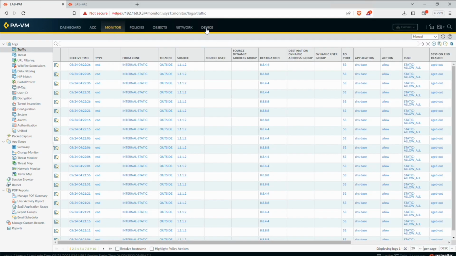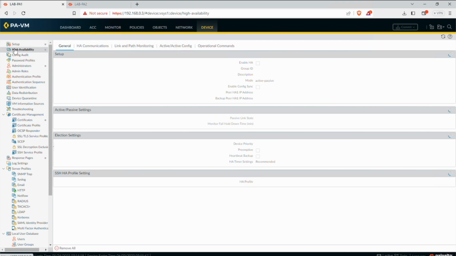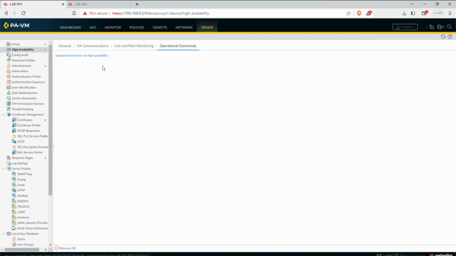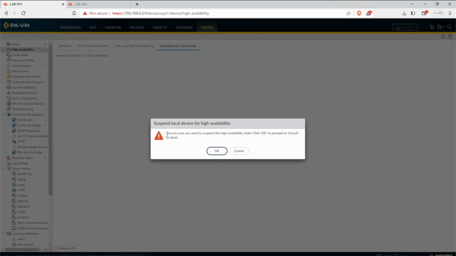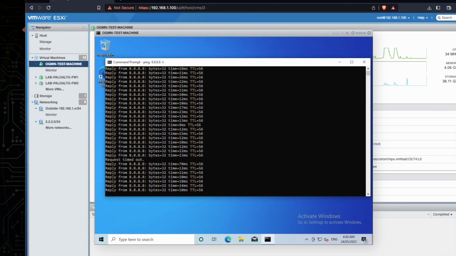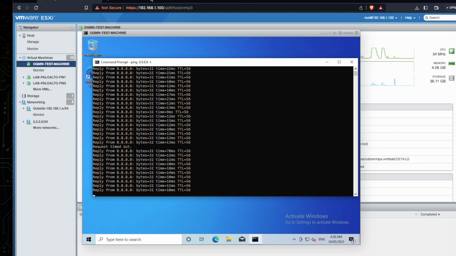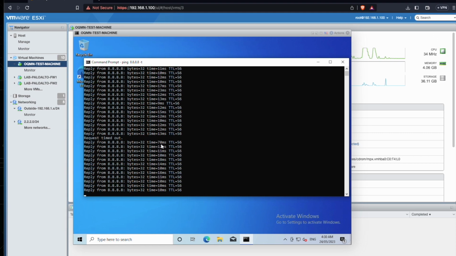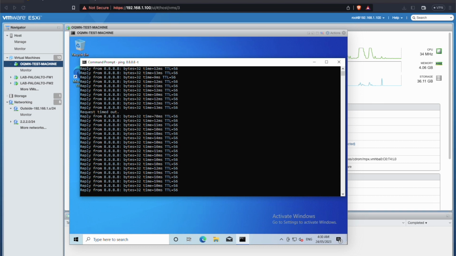How you're going to do the manual failover: you can go to device, high availability, and then operational commands, and then we just have to suspend this one. Are you sure you want to suspend the high availability? Yeah, click OK. Now we need to go back to the other one. As you can see, there's only one ping timeout, and then it transitioned automatically to the other firewall.